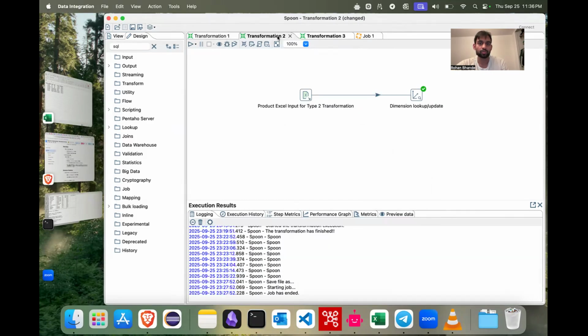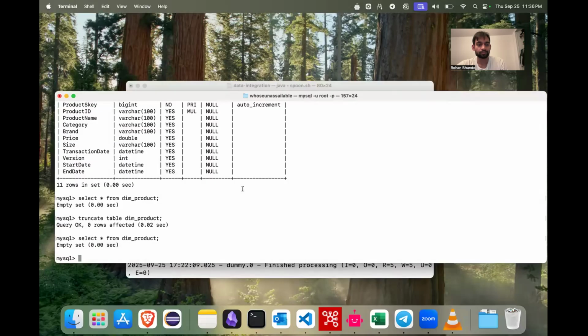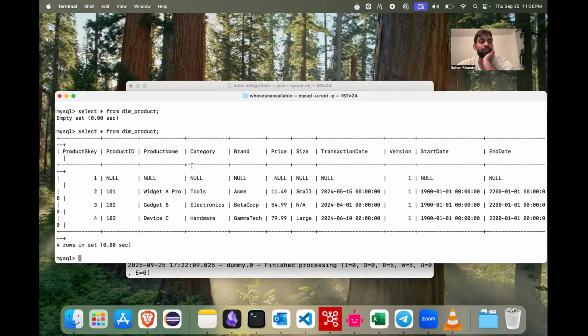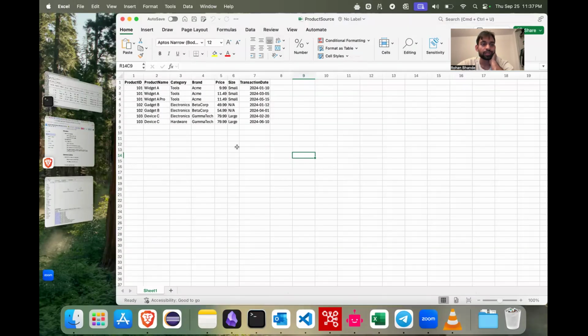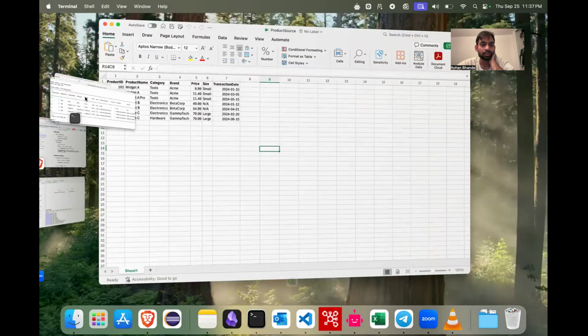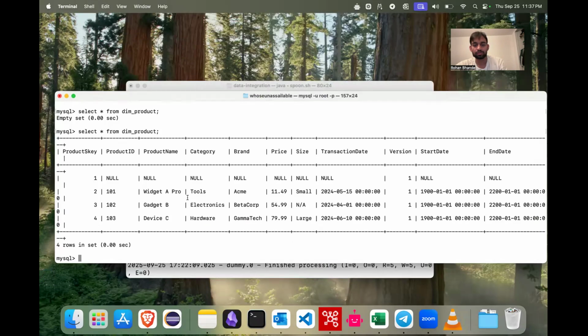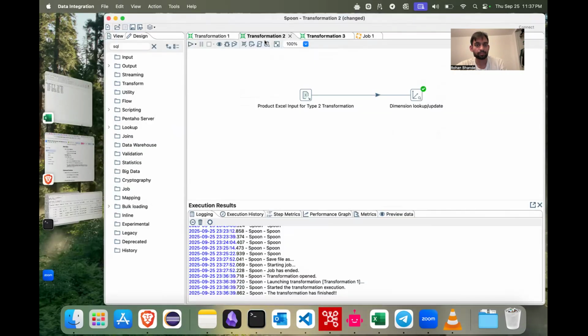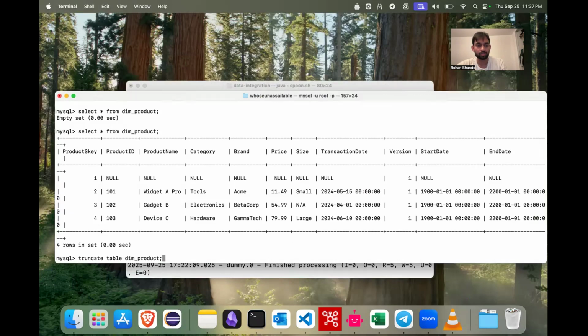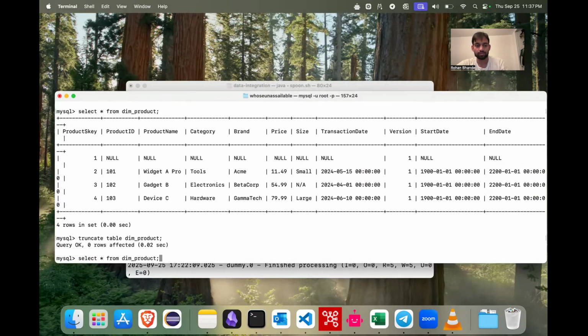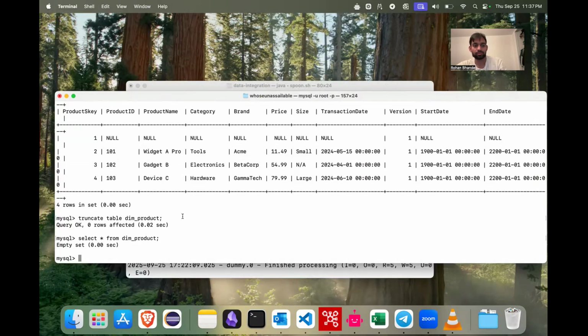Now that this one's working, let's move on to the second transformation. Oh, wait, sorry. Let's check the values that we have gotten. We got four rows, the first one being null, and then three rows from our Excel file: widget A, then gadget B, and then device C. After this, we will go for our type 2 transformation. Before that, we will just truncate table team product. Again, select all from team product. As you can see, it's an empty set.